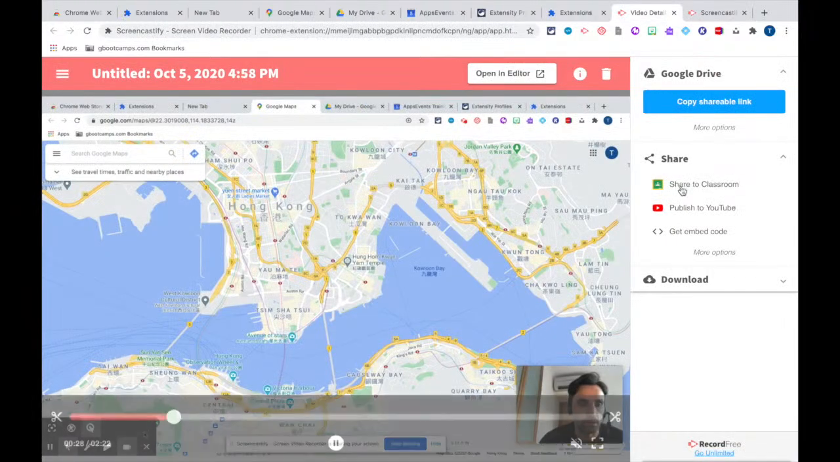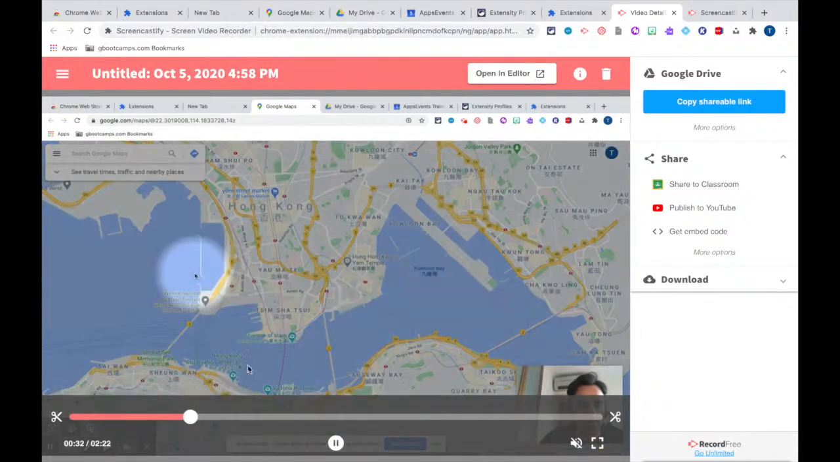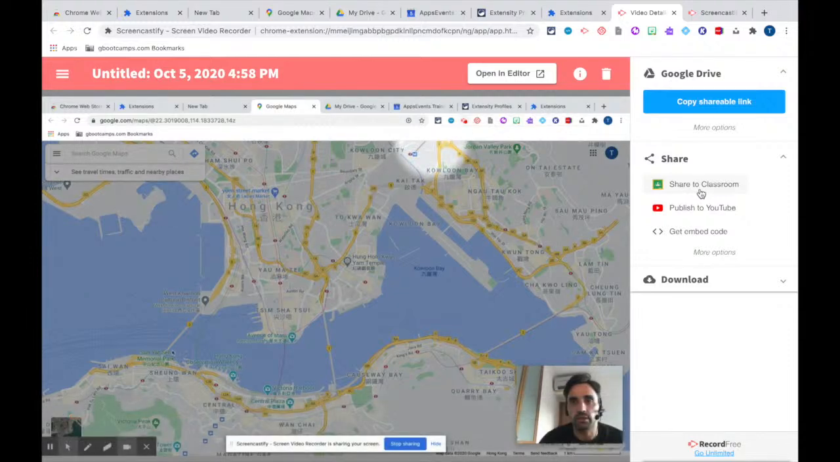Here I just want to show you that you've got a quick share tool. Without going into the editor, if you're happy with this, you can go into share to Google Classroom, so it'll go straight to your Google Classroom, publish to YouTube, or you can just get a code where you want to embed it, or you can download it directly there.